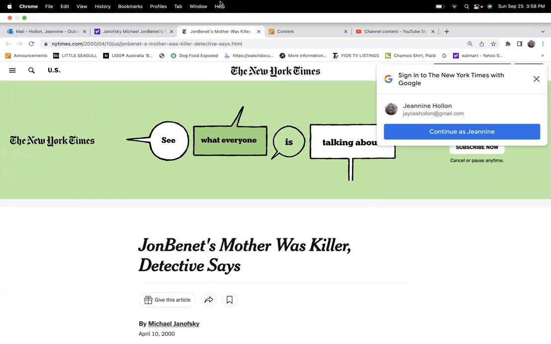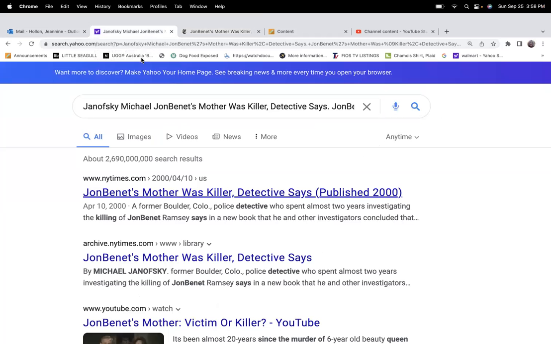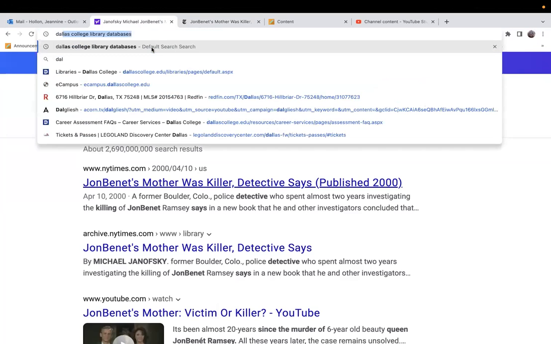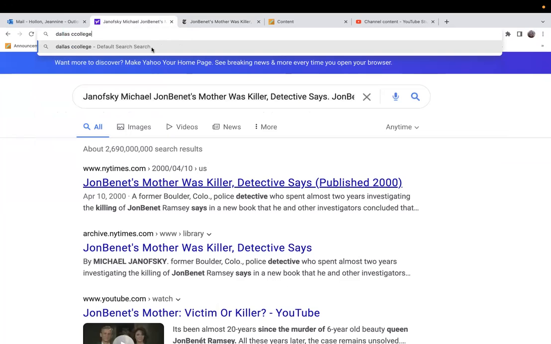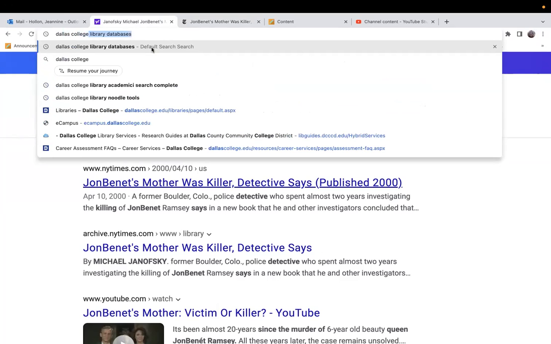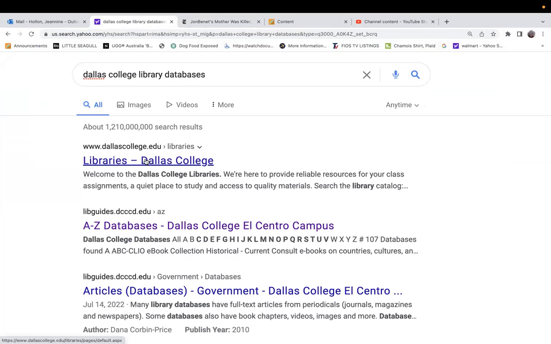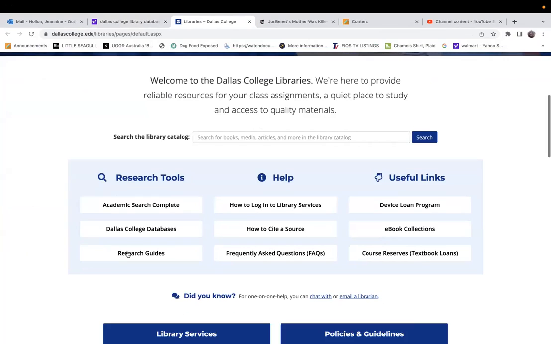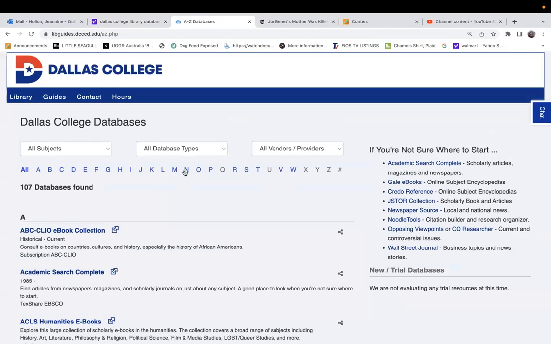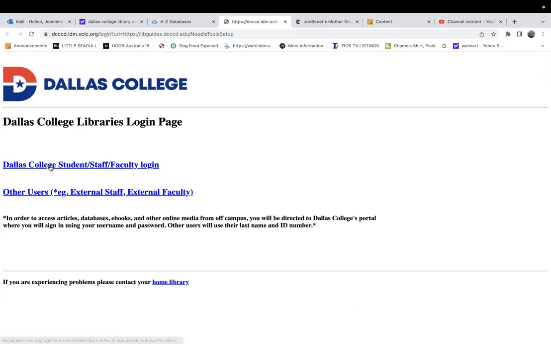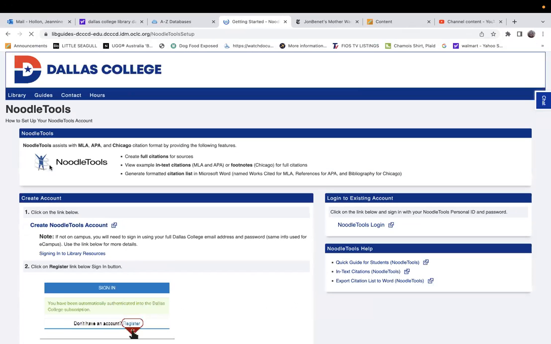So I'm going to have to toggle back and forth here. So I'm going to go to Dallas College library databases. Remember, that's how you have to go through to get to your NoodleTools. So you're going to go to Dallas College databases. You're going to go to N. You're going to go to NoodleTools. You're going to sign in with your credentials.